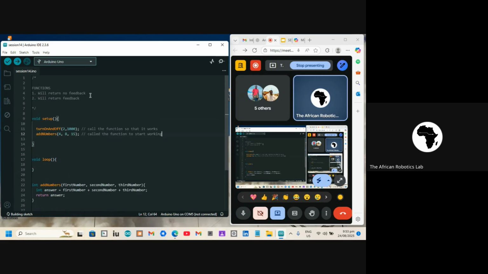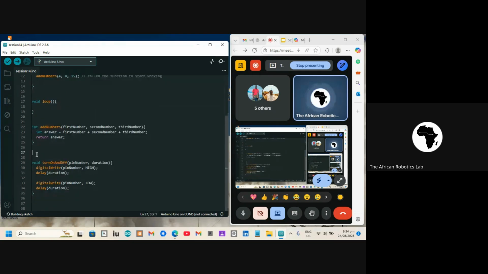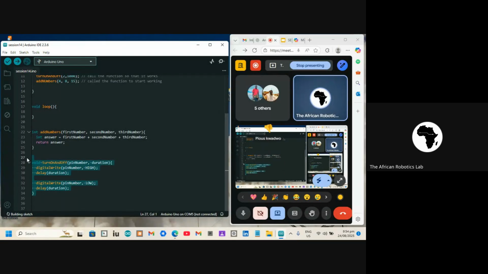So first, we have a function that is not going to be giving us any return. It's not going to return any feedback to us, it's not going to give us any answer. It's like speaking to someone who cannot speak back to you. When you speak to them, they hear it, but they cannot speak back. So for that particular one, all you have to do is just say void, meaning that this particular function is not going to be giving us any feedback.